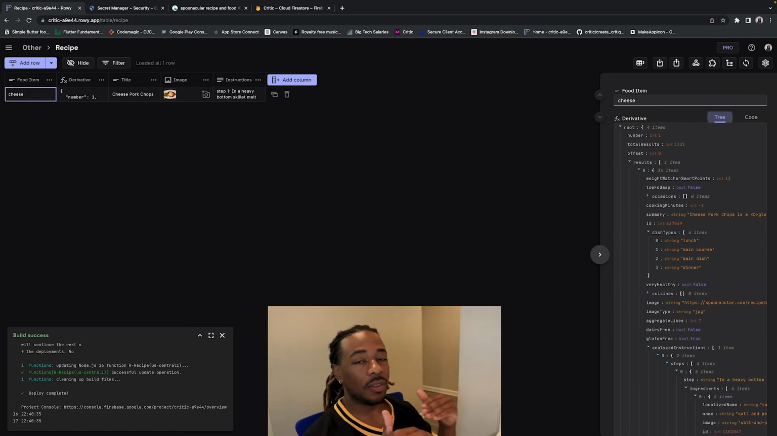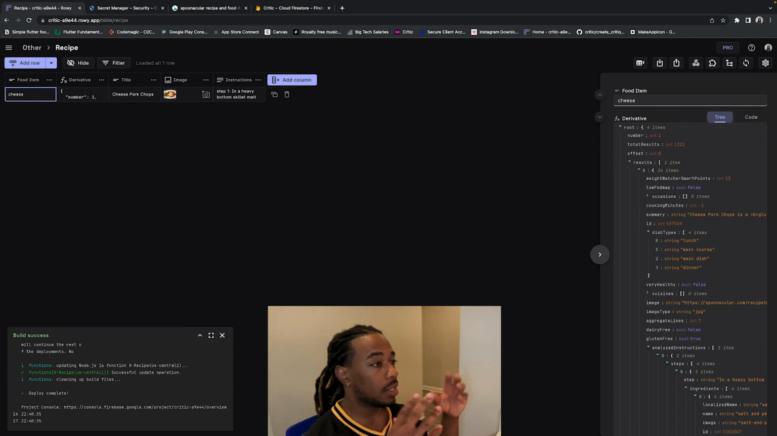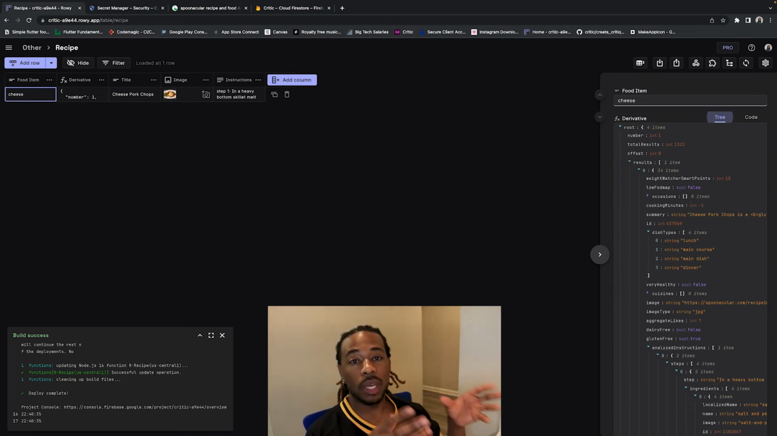So based on that derivative function, we're able to completely modify our row based on just one parameter, which is the food item. So this makes it very simple to modify the data on the fly without you having to go in manually or do anything on the front end with your app. You can just change one parameter and then call a cloud function that'll do a lot of things in the back end. So this is essentially how you do it in Rowy.